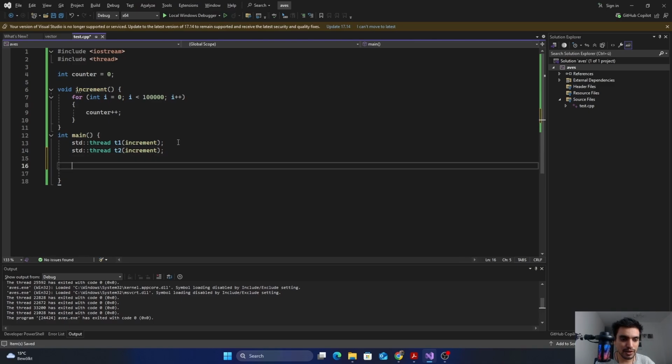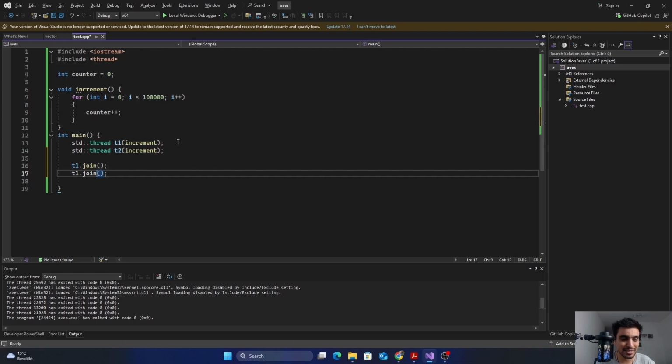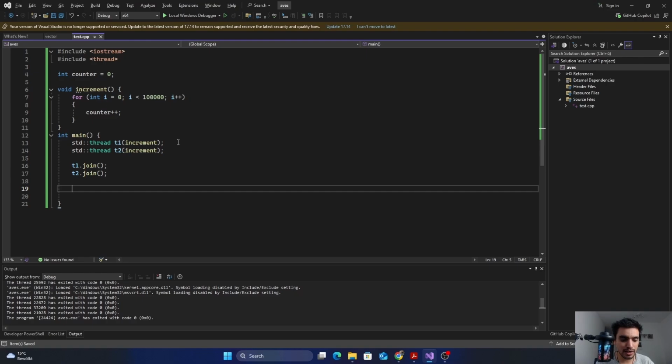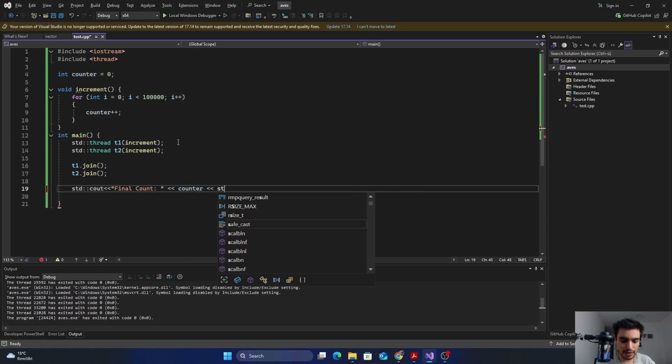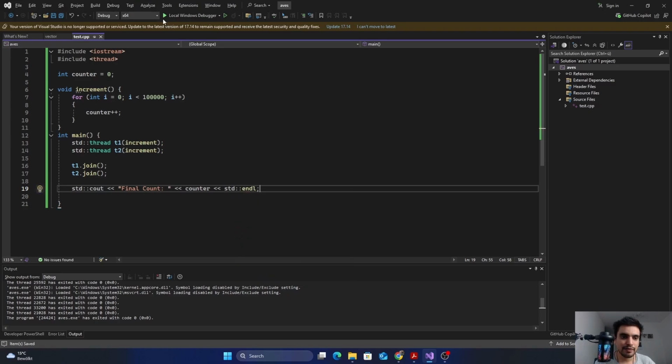Now we have to run both of these processes in parallel. For this you have to type t1.join to run the first process, and to run the second process you have to use the same join function. So copy and paste it here and change it from t1 to t2, and in the end we are going to print our final count. For this you have to type std::cout, the string "Final count", and we need to print the final value of the counter. So you have to type counter, and in the end you have to end the line, so type std::endl. That's it. Now save your program and run it by clicking on this play button.